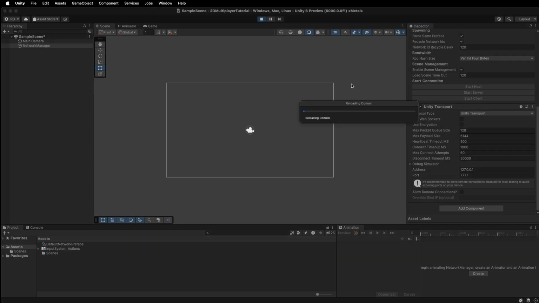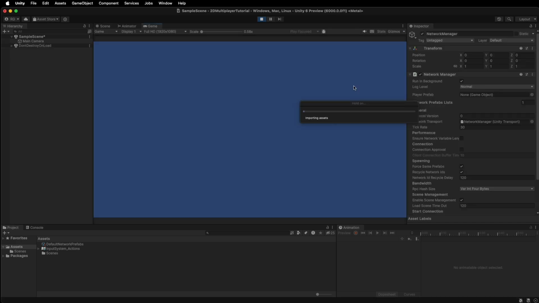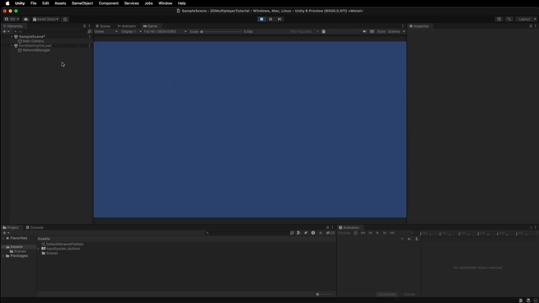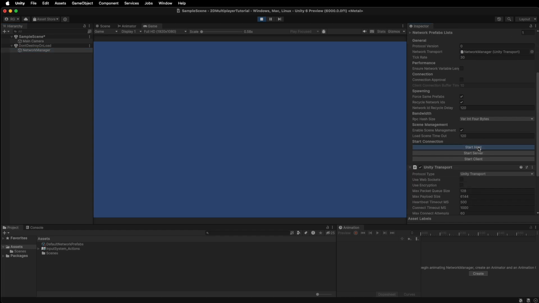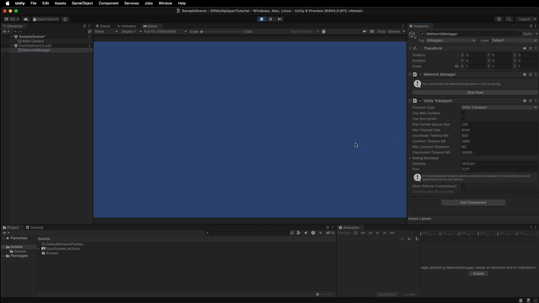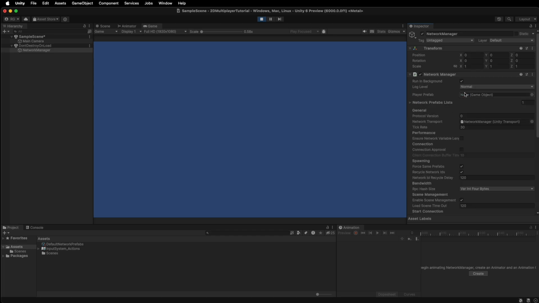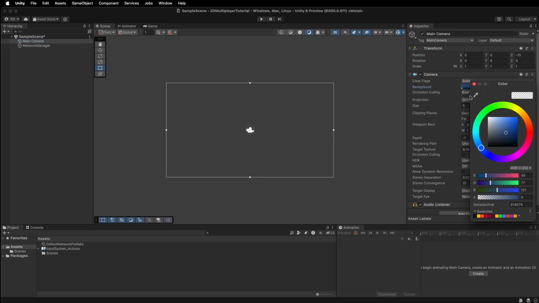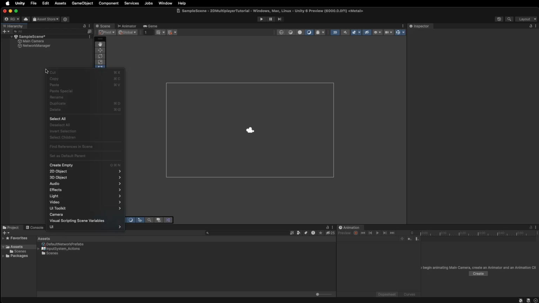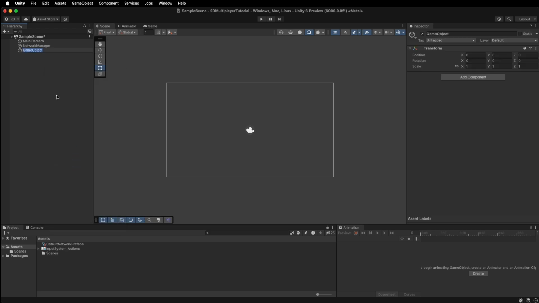So now we have installed netcode for GameObjects, and if we press play and open this Don't Destroy and Load and select the network manager, we can see 3 buttons: Start Host, Start Server and Start Client. If we select Start Host, we can actually just stop the host, and we have seen that everything works correctly. We have no player object yet, so we couldn't see any player get spawned. Let's create that right now.